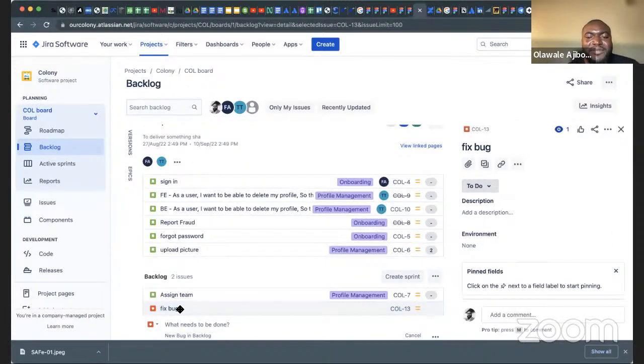But what makes it different is that you do not know what it takes to finish that story. So you want to investigate and find out, okay, this is what it's about, that is what it's about, and all of that.